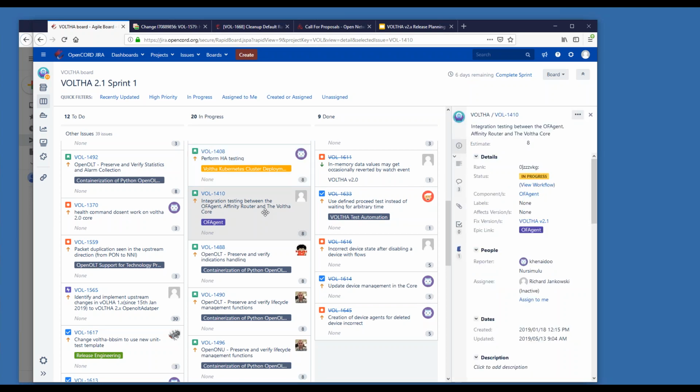Okay, and then similarly on 1410, this was the integration testing between OF agent, Affinity Router, and the core. That test was done, but I think we'll need to keep that one there because there are some changes that have been done, so we'll have to do some retesting there. Okay, and the assignee for that one, who should I have as the main name? This one, maybe you can assign it to Kent. Okay, thank you.